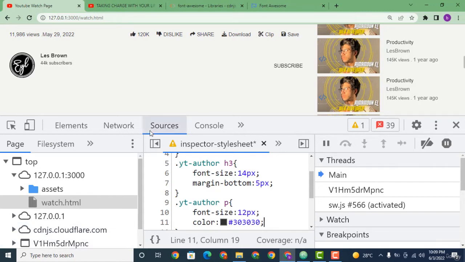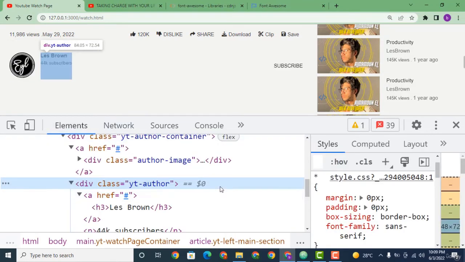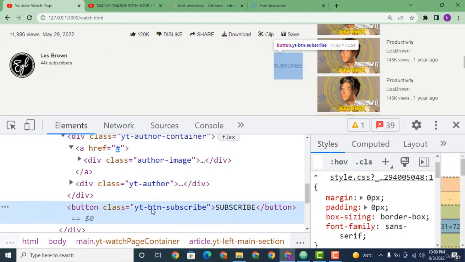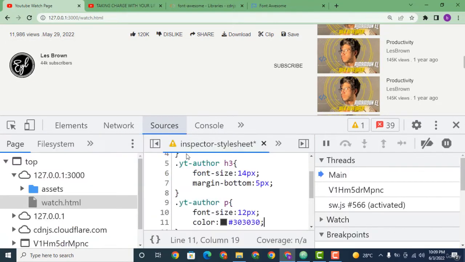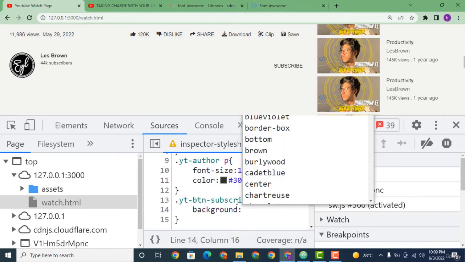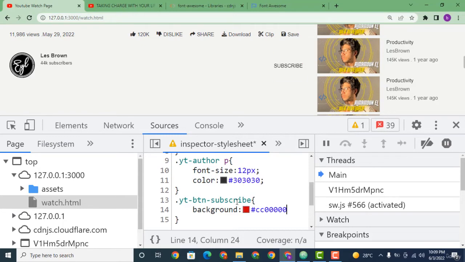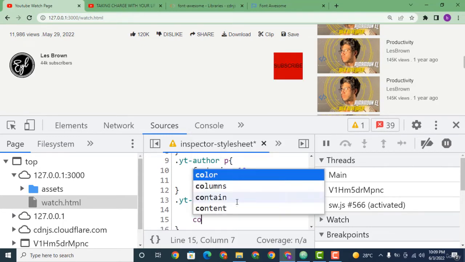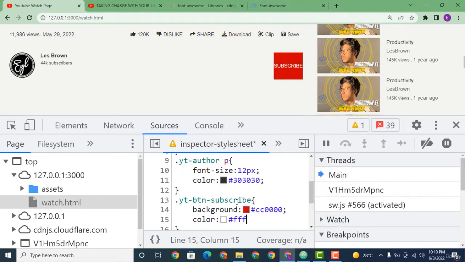Okay, so now the next thing I want us to work on, before we work on the image, I want us to work on the subscriber button. So go to your element tab, copy this one from here, then go to your sources, y dot, then paste it here. Give it a background color to be red, so #CC0000. Then color to be #FFF, that's white.